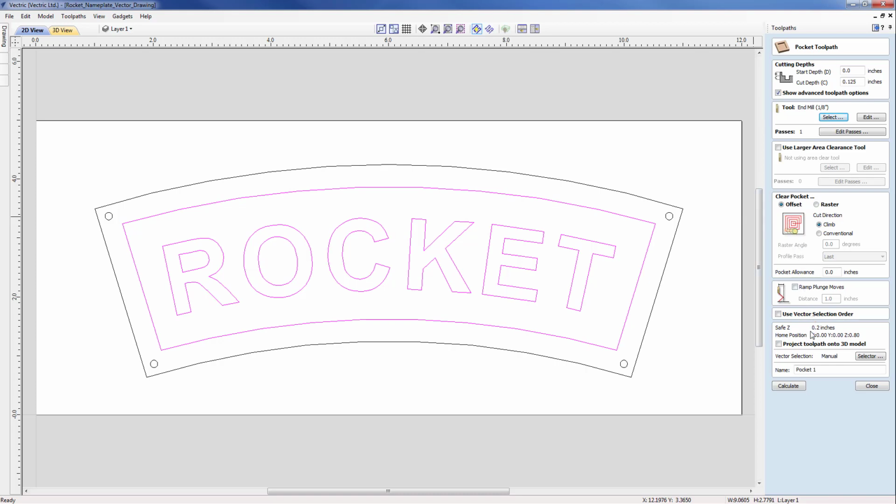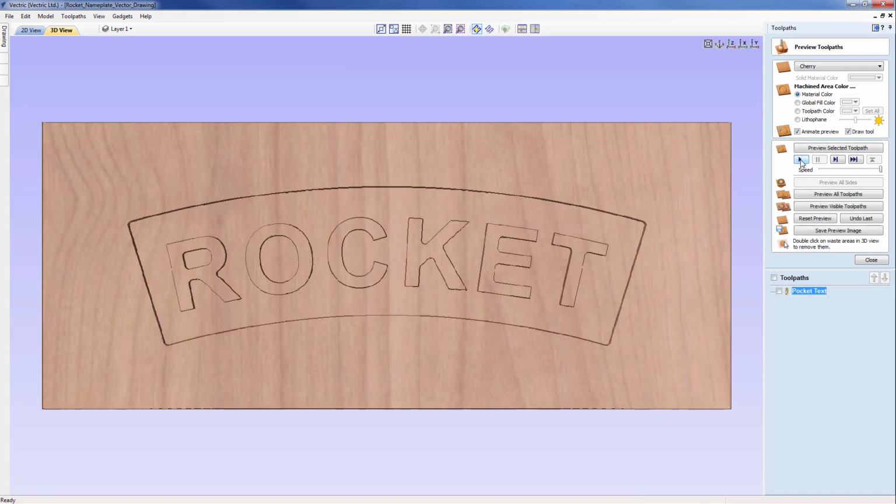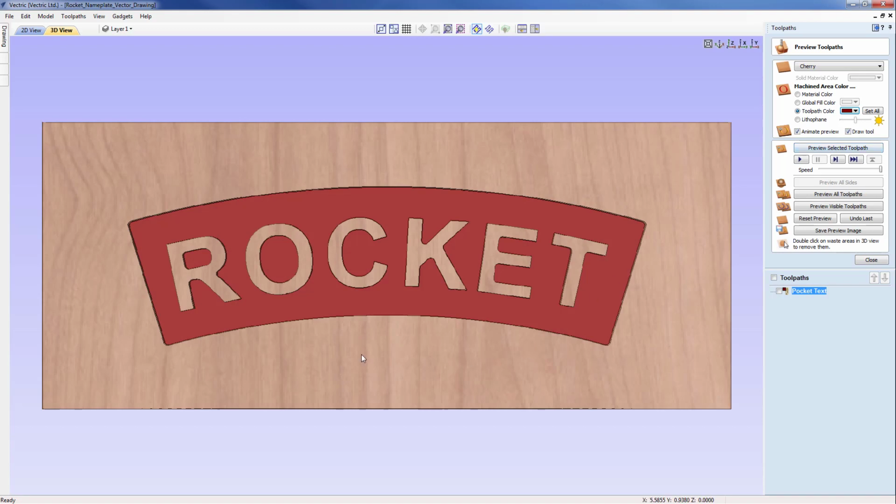And then moving right the way down, we're just going to give this a name now, which is going to be called pocket text, and we can calculate. So we can see that now drawn on the screen and showing the 2D lines for the toolpath. I'm going to go ahead now and simulate that so we can see that being cleared away. And I'm going to come up to the toolpath color and just give that a nice dark red color.